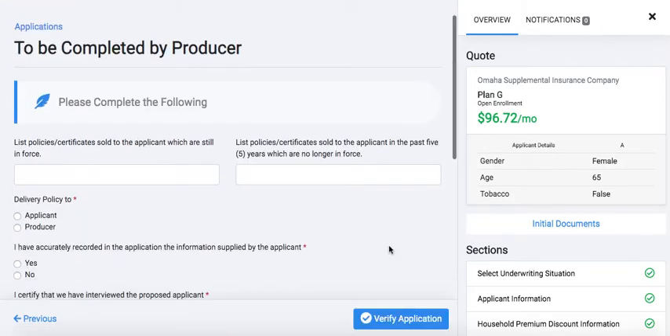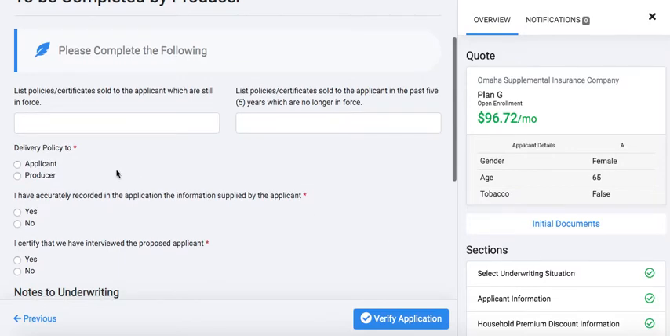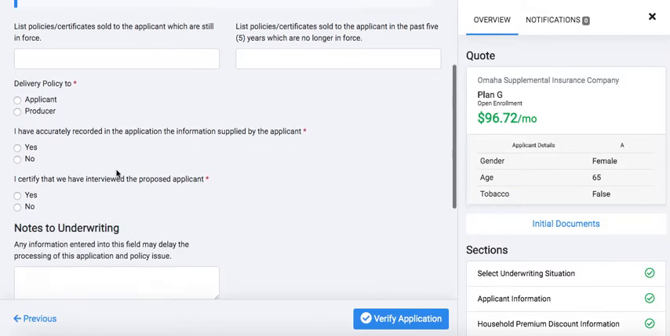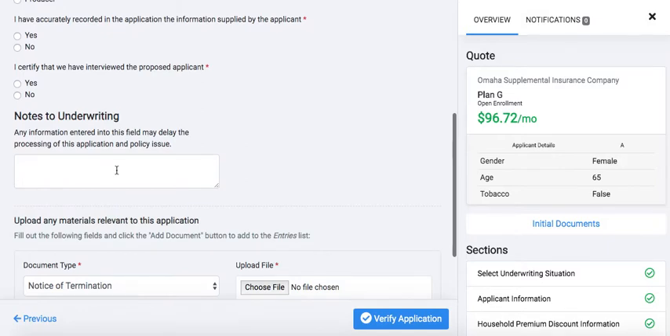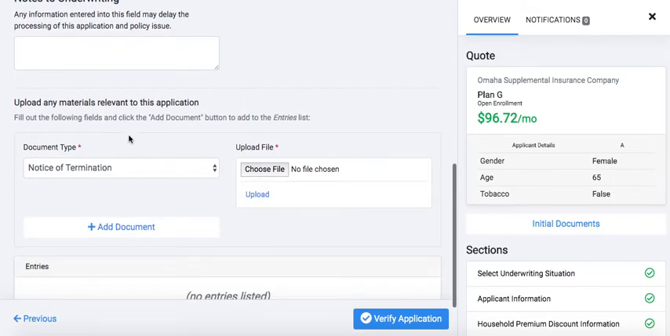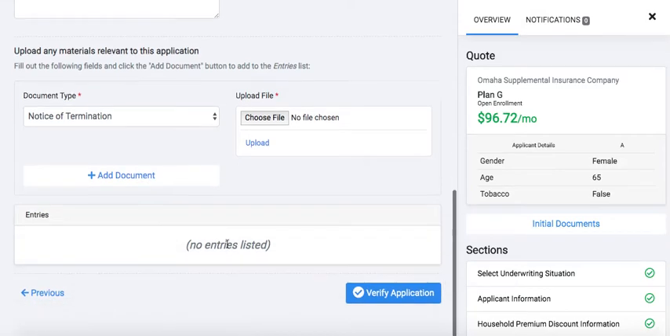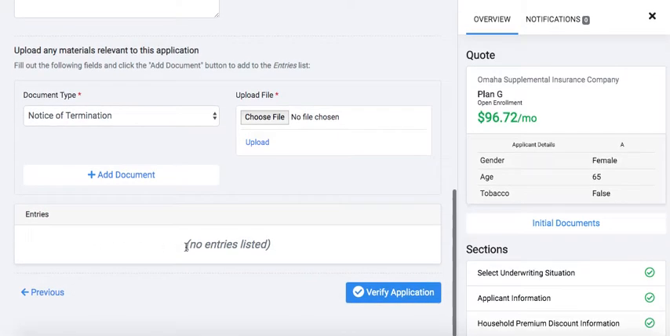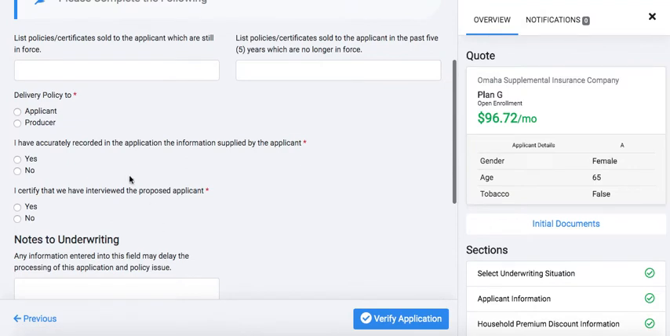The to be completed by producer section. This is where if you had any notes to the underwriter that you wanted to include in the application, maybe you answered yes to one of the health questions or wanted to explain a medication that the individual was on, you can absolutely include that in the notes to the underwriting section. And then you can also upload any supporting documents that you need to. So you would select the document type, upload the file, and then hit add document, and then underneath the entries is where that document would appear for you to include there.